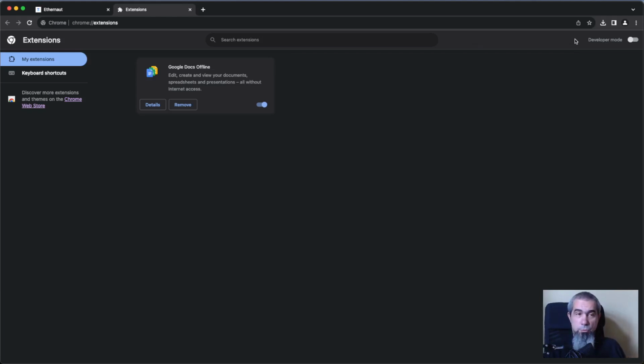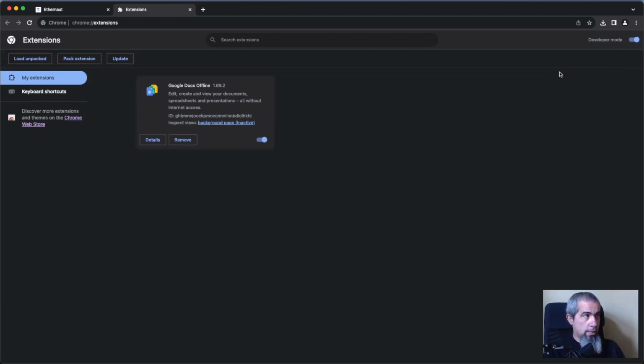So in order to install a prior version, there is no easy way to do this because the Chrome store doesn't allow you to install prior versions. So we need to go to developer mode, and in developer mode you can load your own extensions if you are developing something like that. So that's what we will use to solve this.